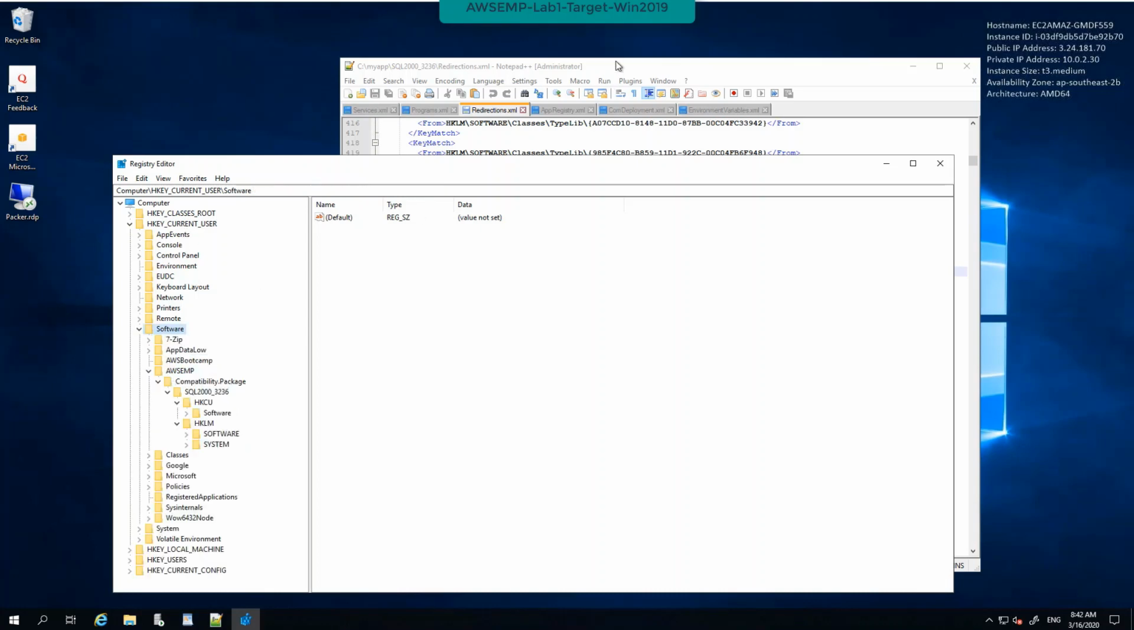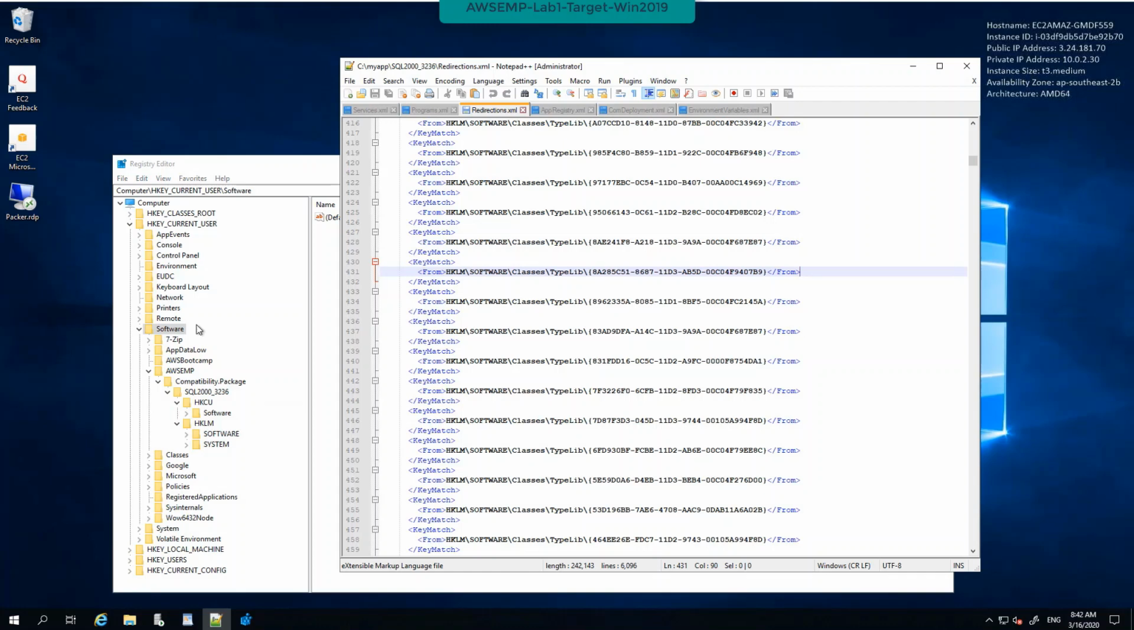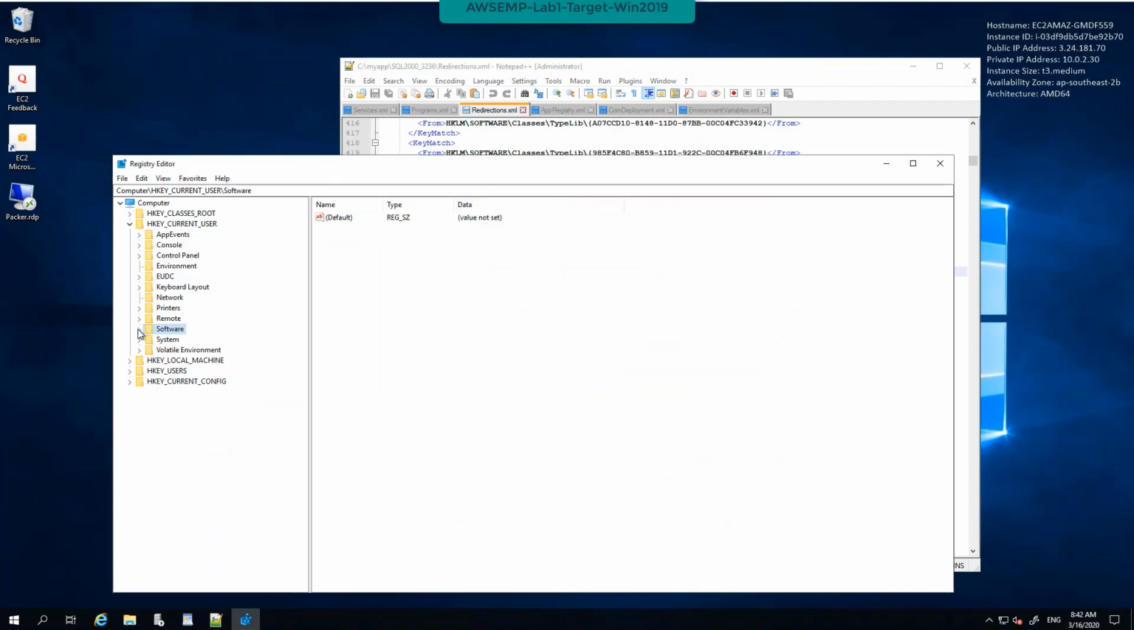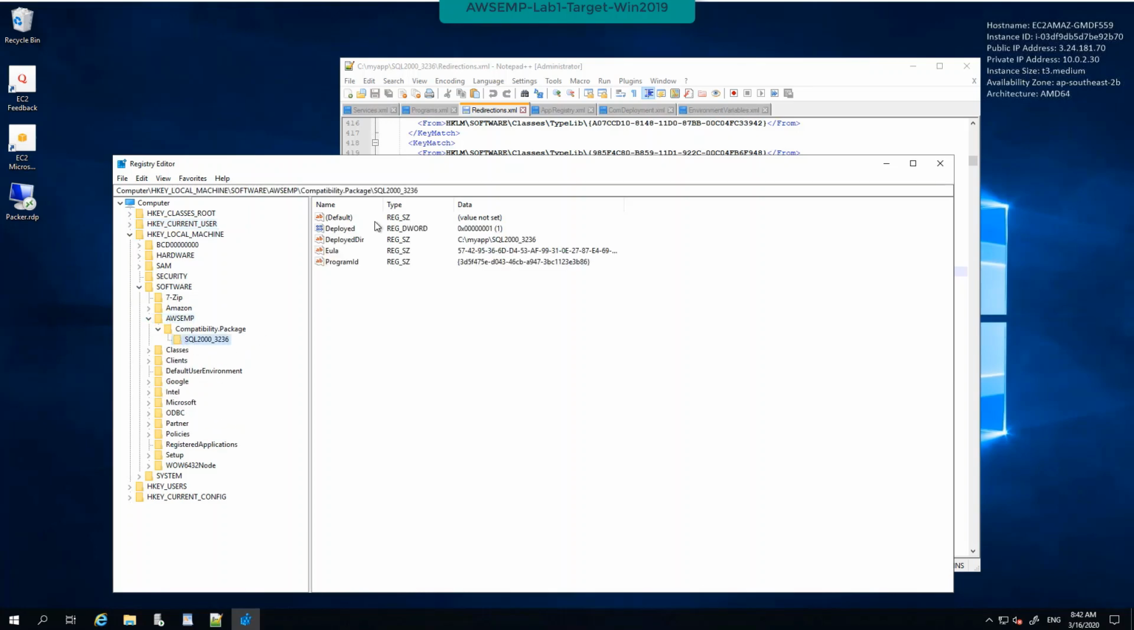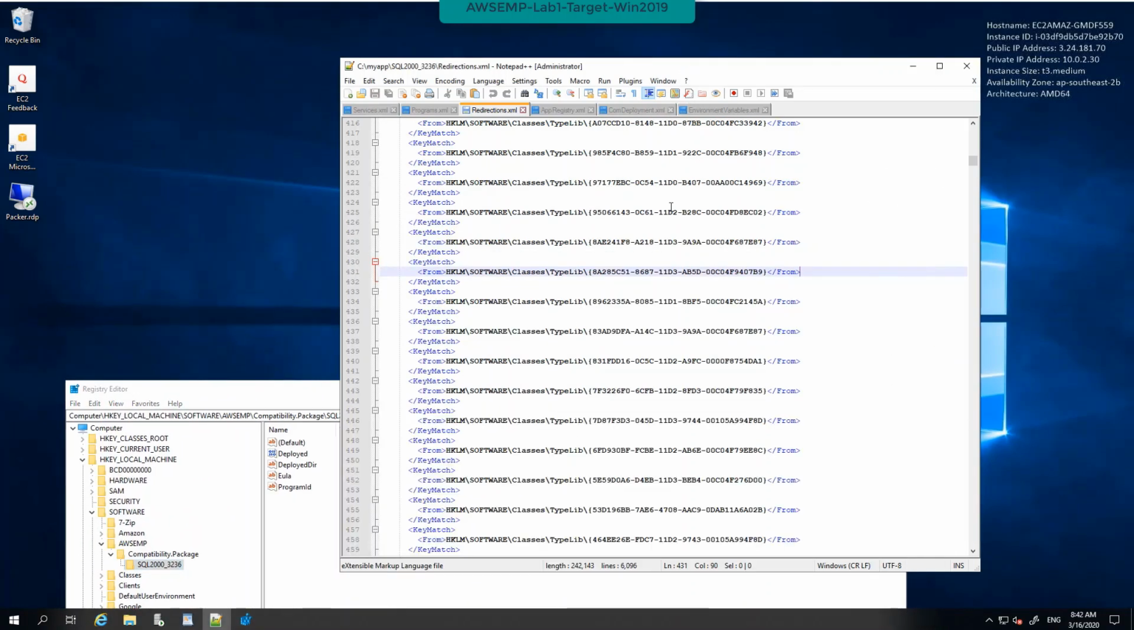You can of course redirect. If you remove an entry here, it will not get redirected into these locations, but it will go into the operating system levels. Similarly, you have one for local machine. If you go under software, under AWS EMP, there are some entries created as part of this deployment. So that's how the registry redirection works.